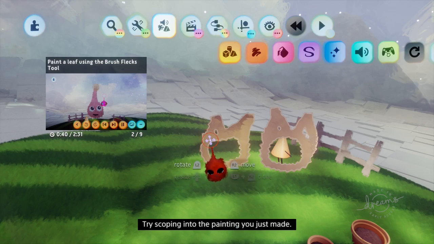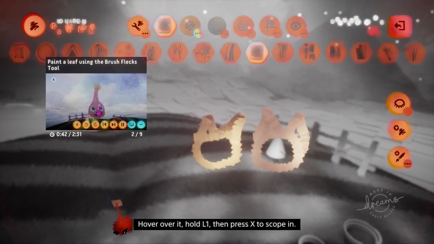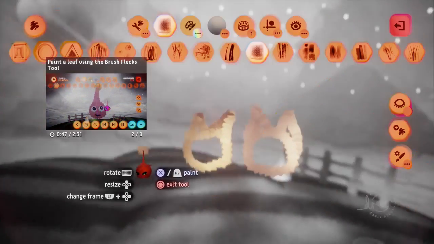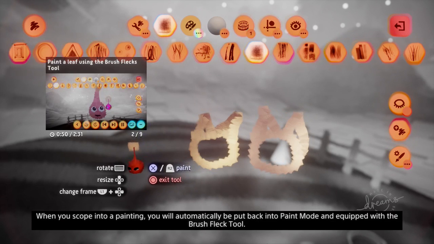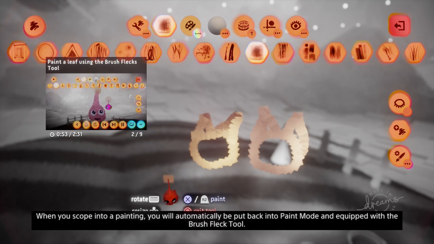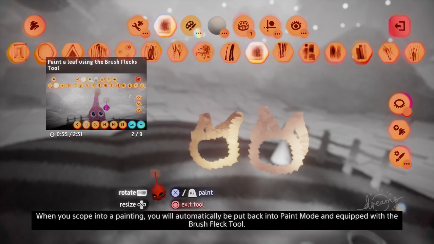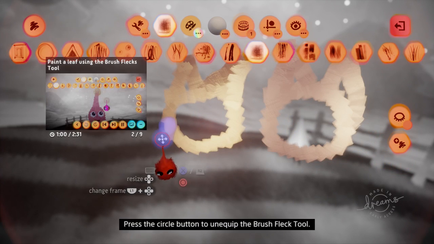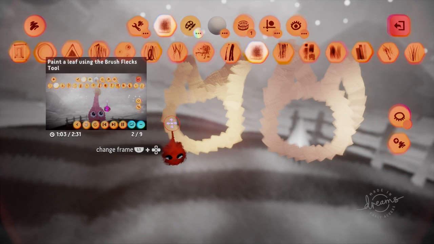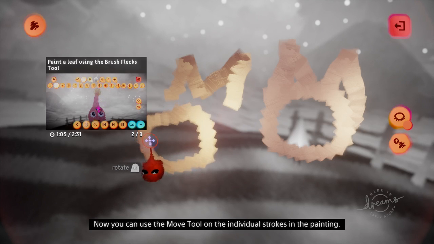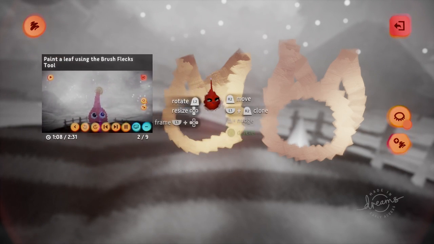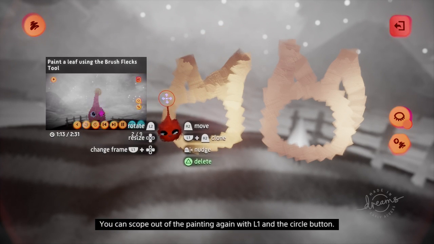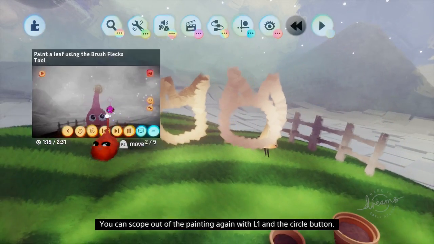Try scoping into the painting you just made. Hover over it, hold L1, then press X to scope in. When you scope into a painting, you will automatically be put back into paint mode and equipped with the brush fleck tool. Press circle to unequip the brush fleck tool. Now you can use the move tool on the individual strokes in the painting. You can scope out of the painting again with L1 and circle.